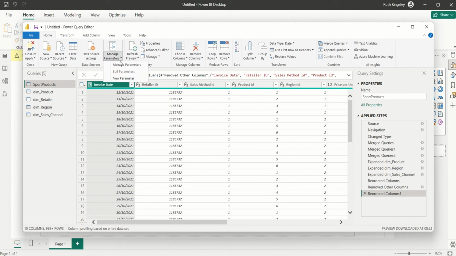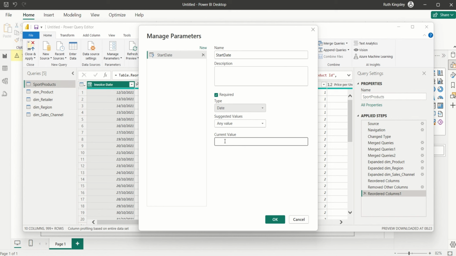So I'll select the data type as date, and the current value of my start date is the first date in my data set. This data set is for 2 years, 2020 and 2021. So my current value will be 2020 0101. Of course, that basically stands for January 1st 2020. So I'm going to just click and create another parameter.